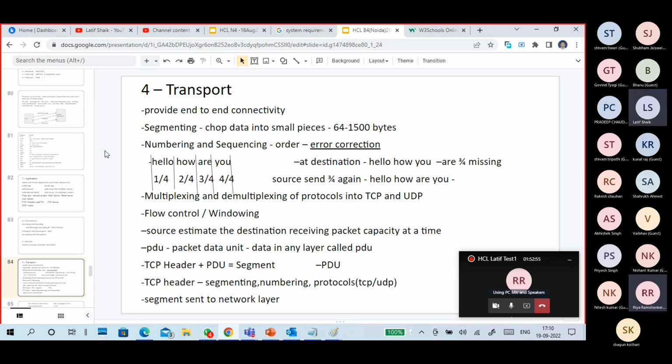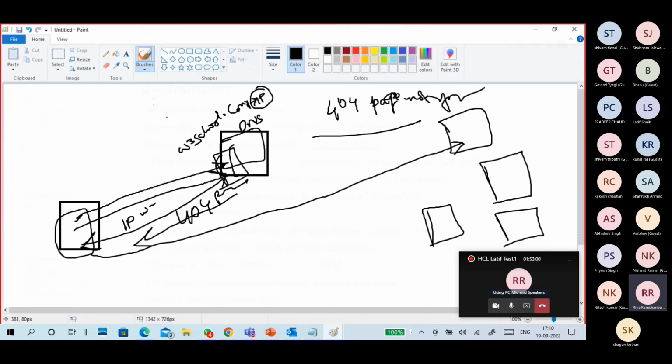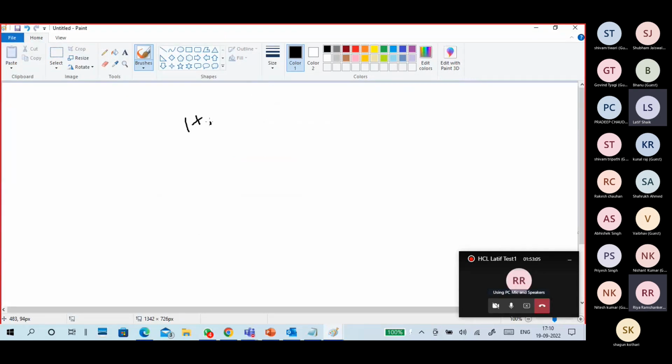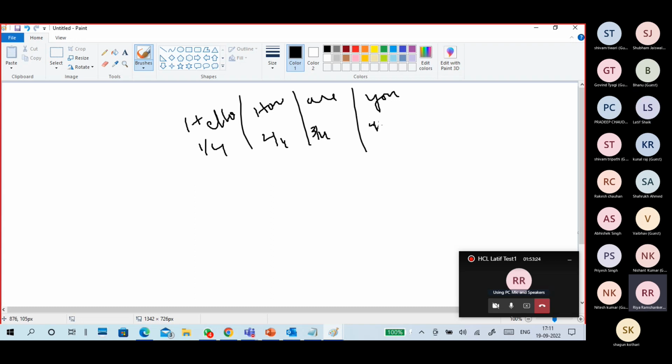How will it do that? For example, here you can see "hello, how are you". I am sending this message: hello, how, are, you. Just for understanding, the segment layer cuts it into 4 parts and puts a number on each. Now 4 parts are created.